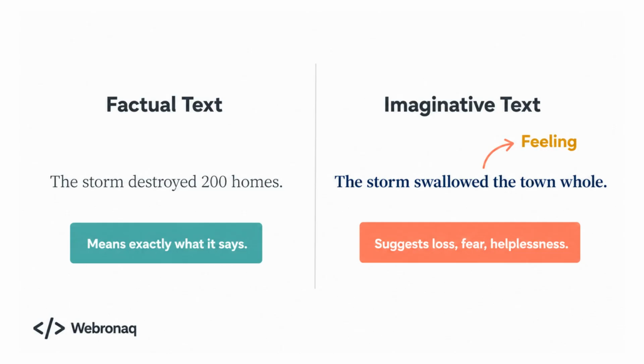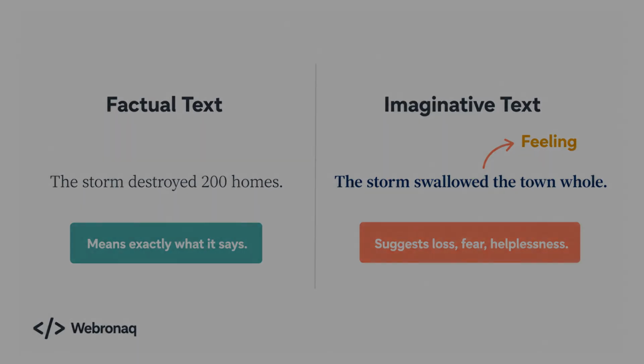Factual texts inform. Imaginative texts create an experience. They use language as a tool, not just to report, but to move you. So when you read a story or a poem, asking what does this literally mean is not enough. You have to ask, what is this making me feel, and why? Once you train yourself to ask that second question, everything opens up. And that is exactly what we will do next with narrative and fiction.